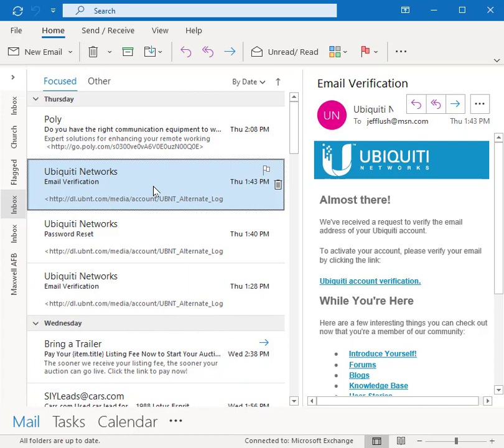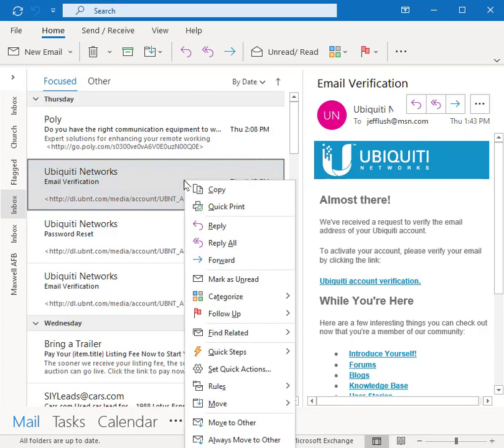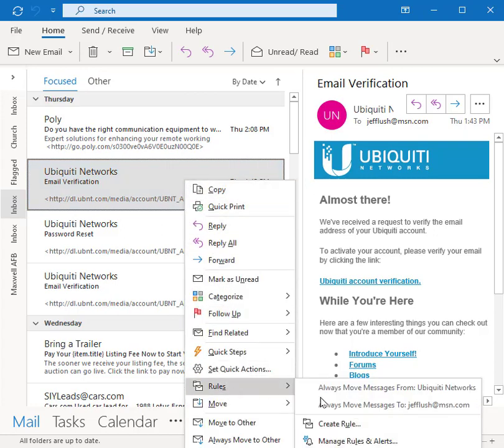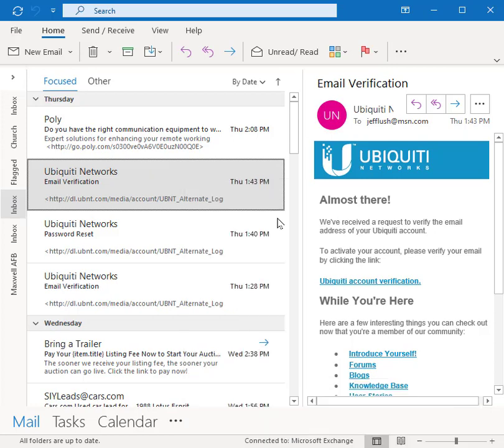We want to know that this is occurring, but we don't want to know it immediately, right? We don't want to know it right now. We don't want it in our inbox. We want to store it in another folder. So how do we do that? We use rules. To do a rule, we're just going to right click on that email, go to rules, and say create a rule.